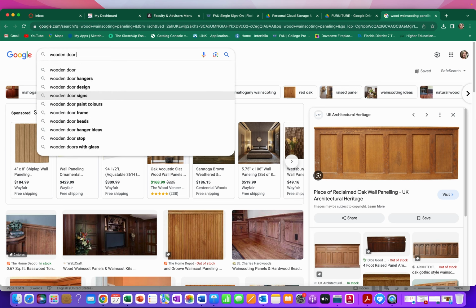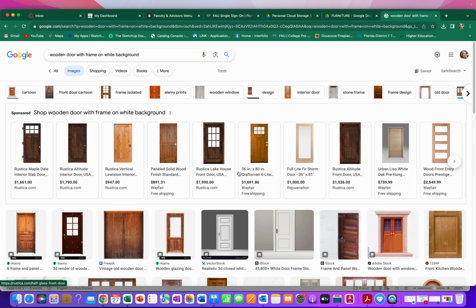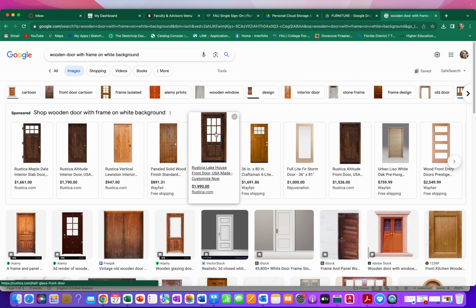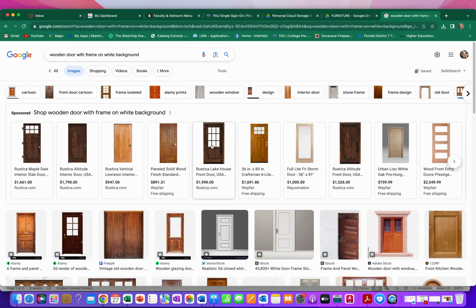Wooden door with frame, because a door does have a frame, so you're going to want to look for one with a frame. Wooden door with frame on white background. Okay, so something like this, because it shows the frame around it, that's what you're going to want, okay? And try to avoid ones that have the watermark on it, only 'cause it's going to look weird. Okay.